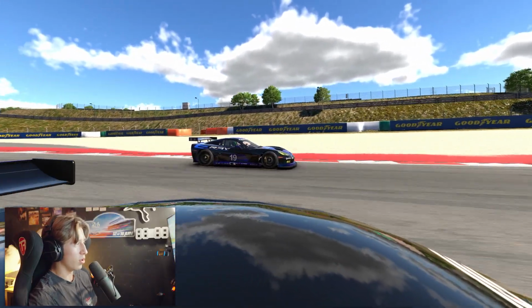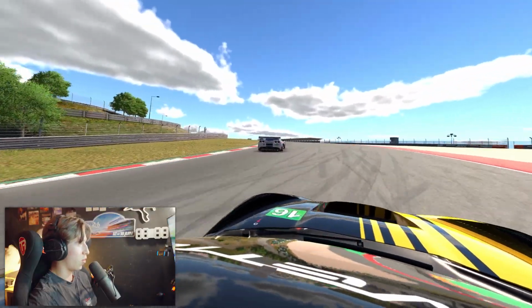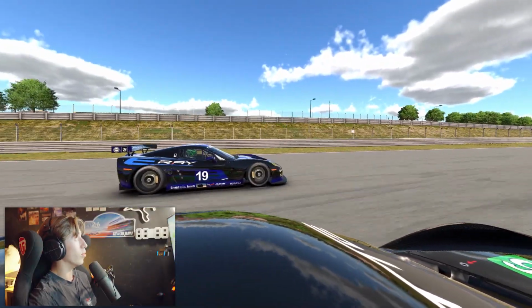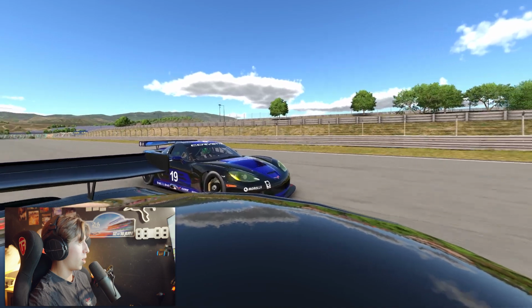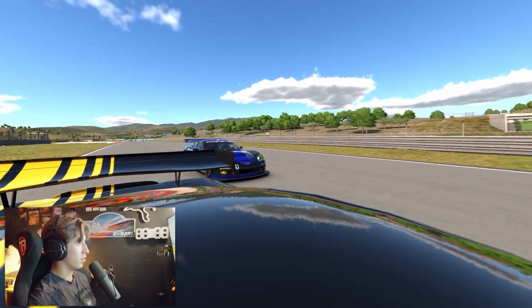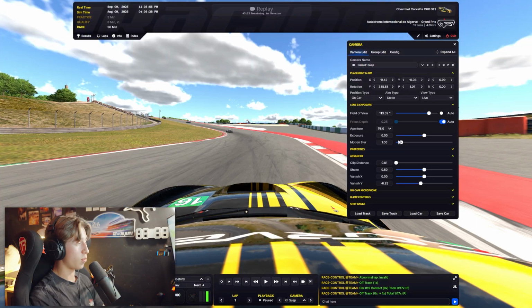And of course, you can use all these tools for just simple screenshots as well. It's kind of just up to you. It's whatever you want to do. So now we're passing him and the camera's tracking. It's pretty cool. So yeah, that's one thing I do.